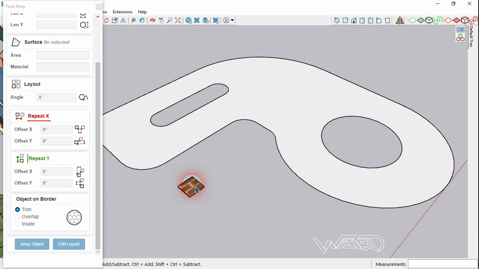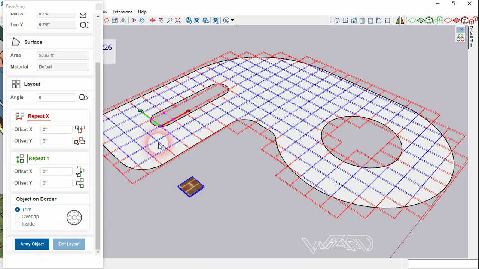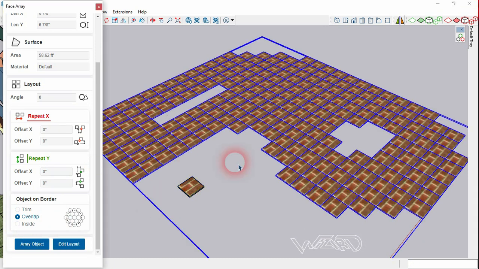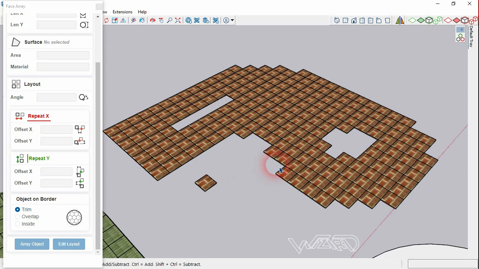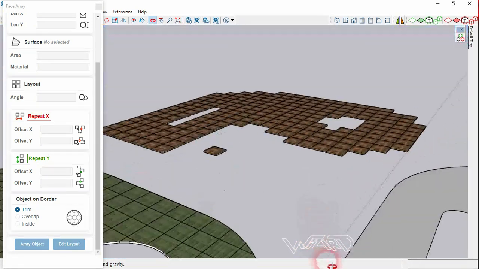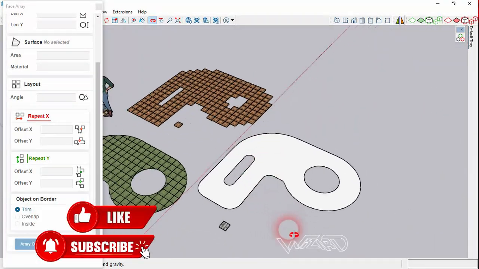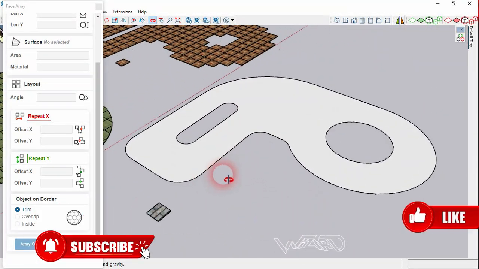Now select this another component and click on array object. And let's select the face where you want to create another type of face array. And now choose the second option, which is overlap. Now hit enter or click on the empty space. Okay, we got another type of overlap face array. I don't think you're going to use this type of array, which is also not useful.